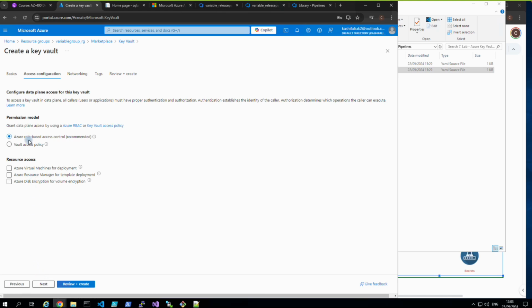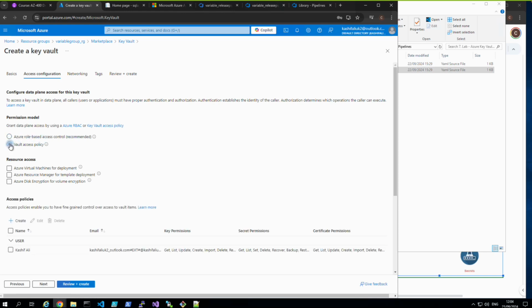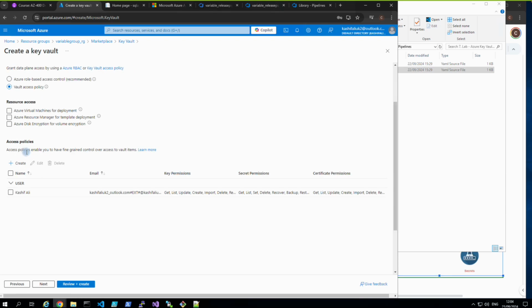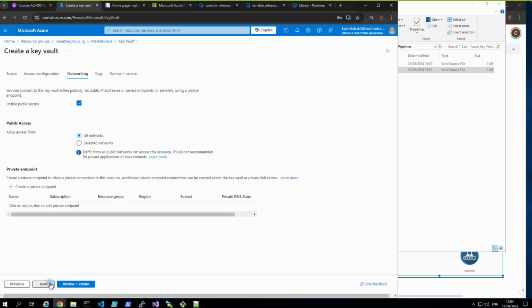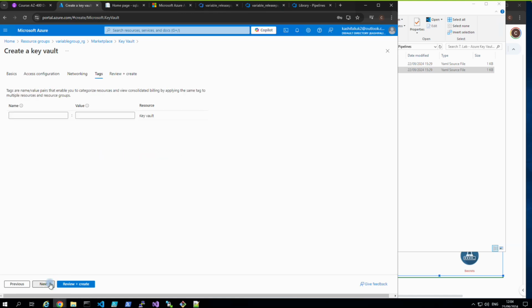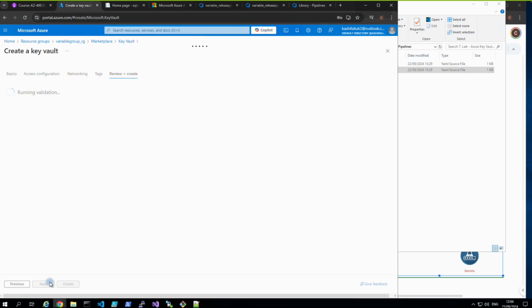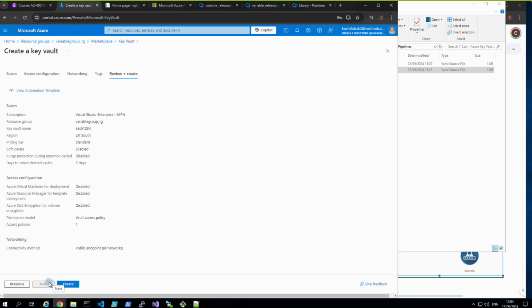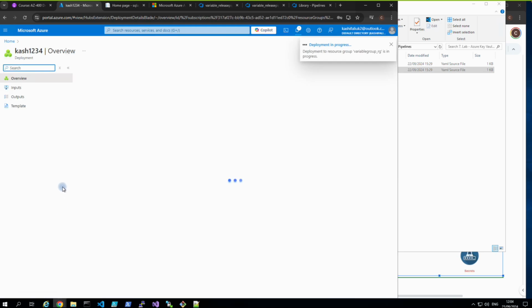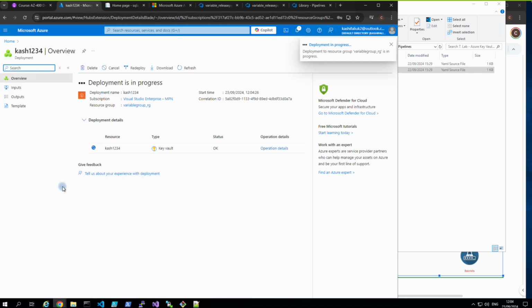So see, in the permission model we gave role based access. We should be given vault policy, and I've got this already here. Get, list, everything. That's fine. All network is fine. Thank you very much for your help, Umar. Create. So quick thinking, we just took one take and we made a mistake. Okay.